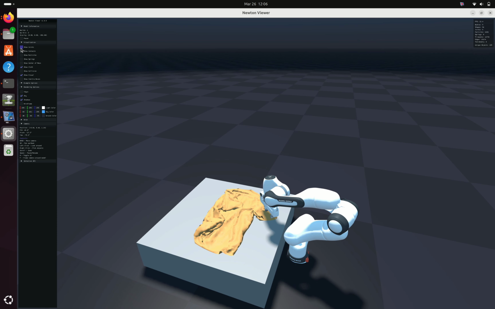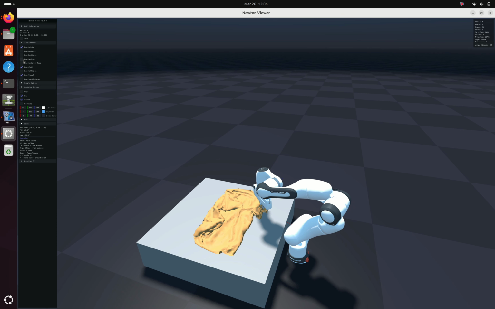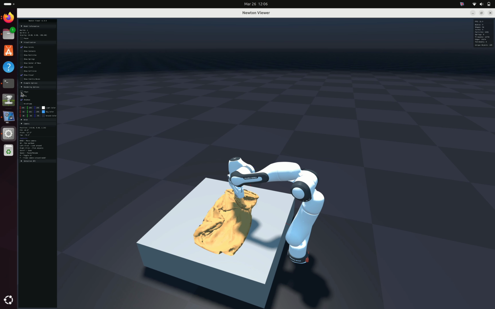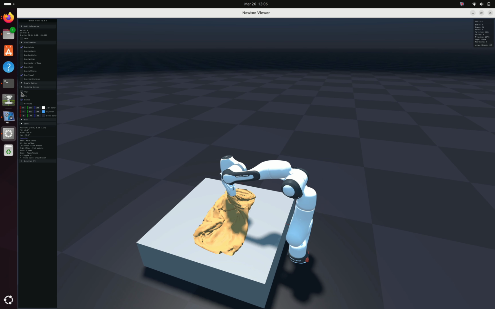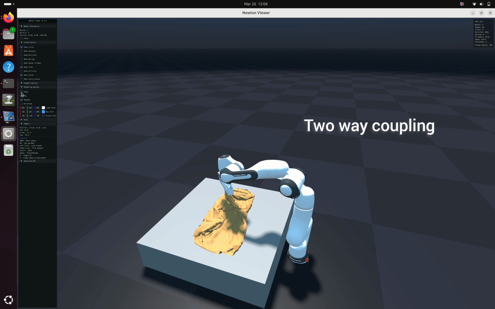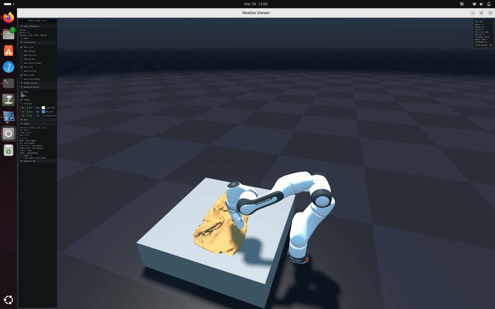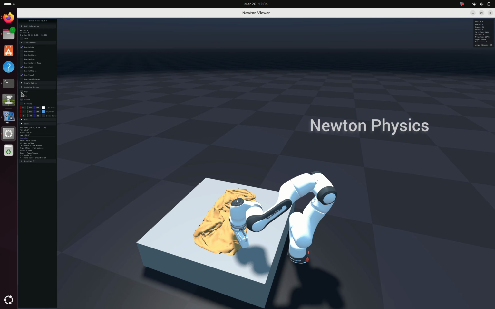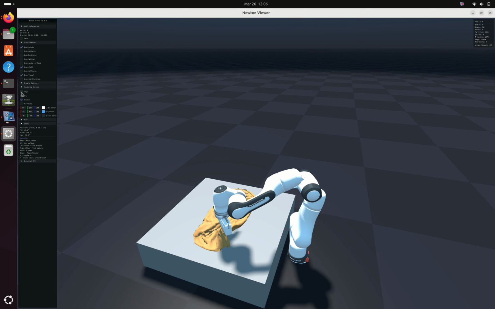Robotic manipulation is not just about moving objects, it's about interacting with them. When a robot presses or folds something, the object deforms and pushes back. This two-way interaction, called two-way coupling, is what makes manipulation hard. But most physics engines don't capture this fully, so the loop breaks: action, deformation, reaction. And that is where Newton physics comes in, built to simulate these interactions accurately.